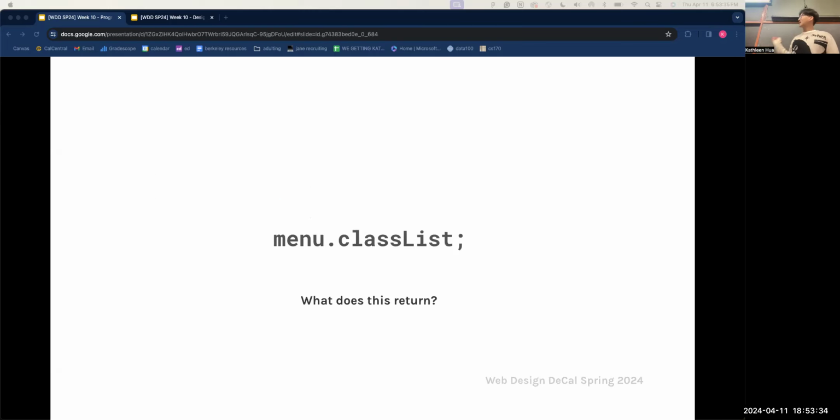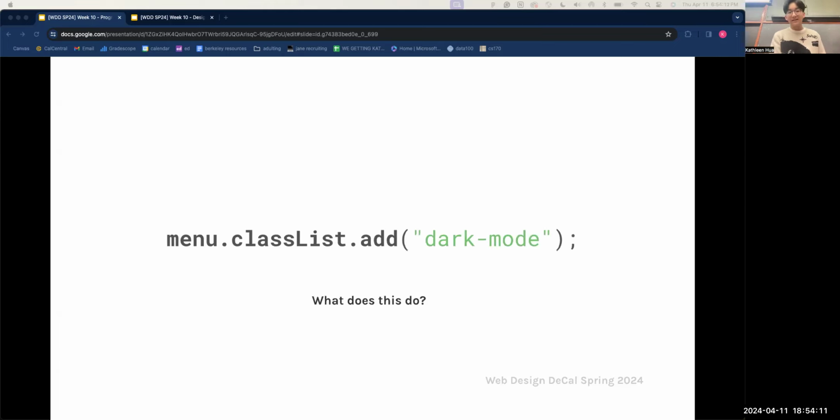So does anyone have any ideas on what menu.classList returns? This is something that we covered last week. No worries. So menu.classList returns us a list of all the classes that are within a single element. So if a menu is defined with dark mode and blue box or whatever, then we return both of those in a list. Class list also has a couple of functions attached to it that we can use to change the CSS at different times.